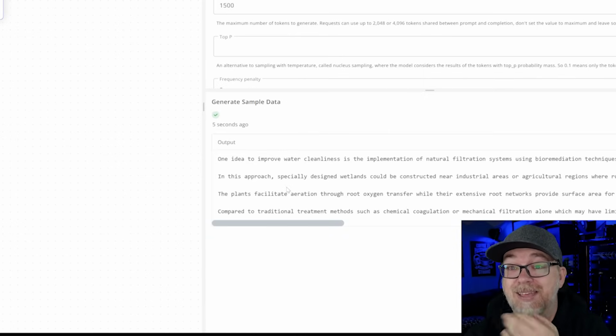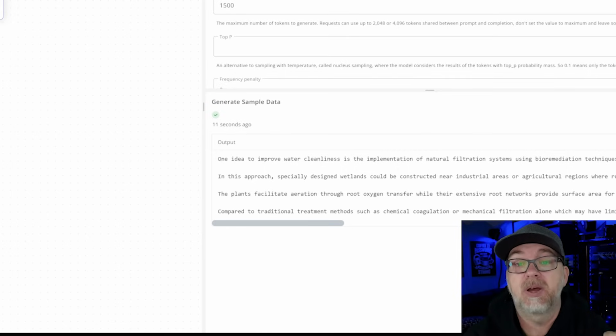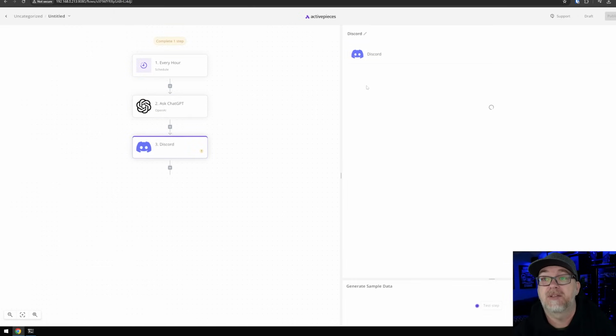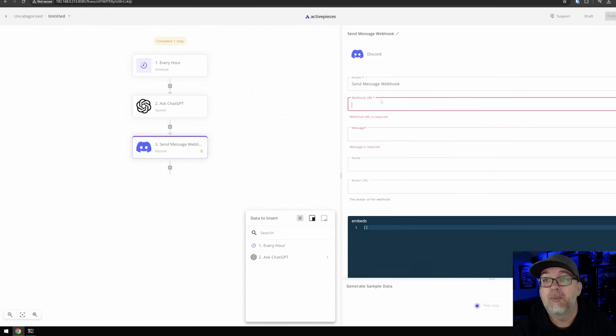Okay, so now we've got this idea here, right? So let's say now we want to share this to Discord. So we're going to type in Discord. Close enough. There we go. Select an action. We're going to send a message webhook, right? Of course, there are other things in here we could do, but really we just want to do this. We're going to do a webhook URL.